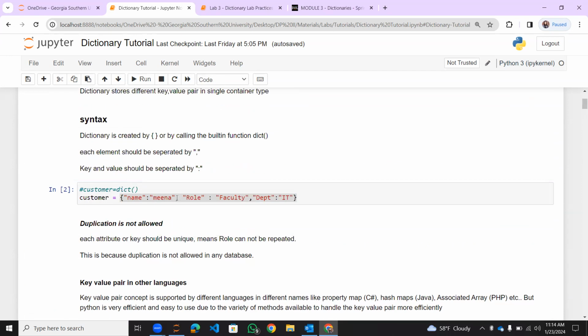For example, in this previous case, I hope you have created a dictionary. Let's try to access the first value, whatever you have given. So to access the first value, how can you do that? Just give the dictionary data type name, the container type name, which is customer here, and give the key value. The key value here is name.